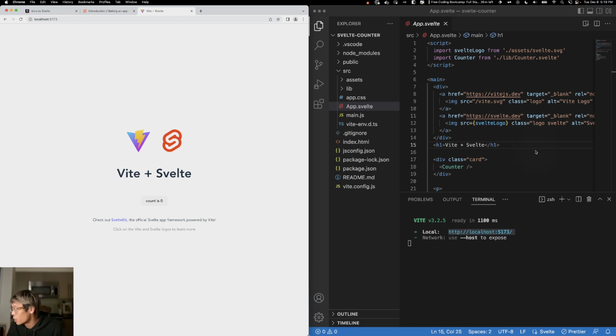Someone asked, so could you also use Hyper for running the dev server? Yes, absolutely. You can. It doesn't matter which terminal you use. So all these commands you can run in the Hyper terminal, your regular terminal, or integrated terminal. It's totally up to you which one you want to use. But yeah, it should work all the same.